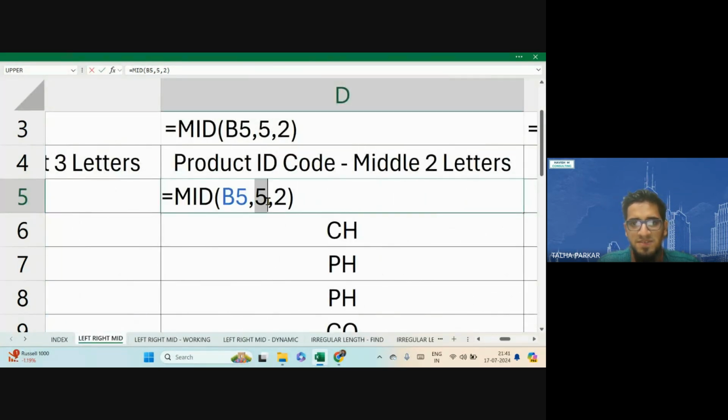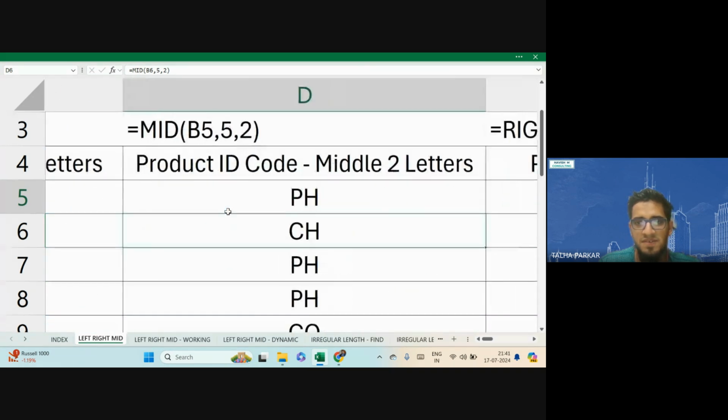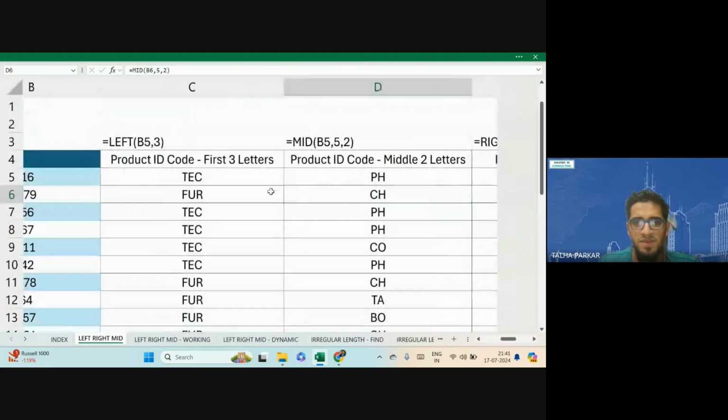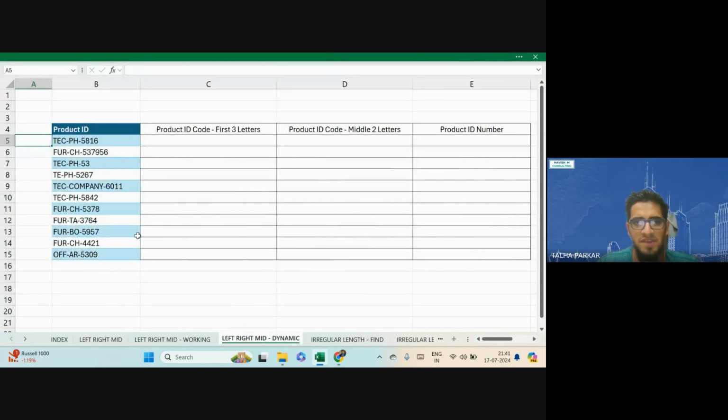Here 5 is the position I want to start extracting from, so it will include that position. The number of characters extracted is 2, which is the 5th and the 6th character. I hope that clears it up. Perfect. Please come to left, right, mid dynamic.